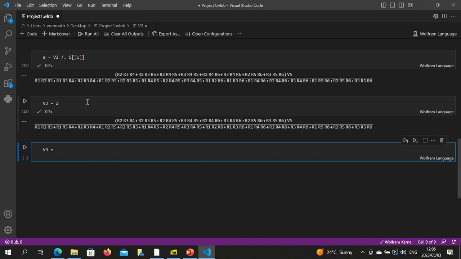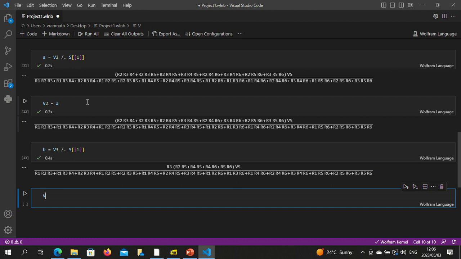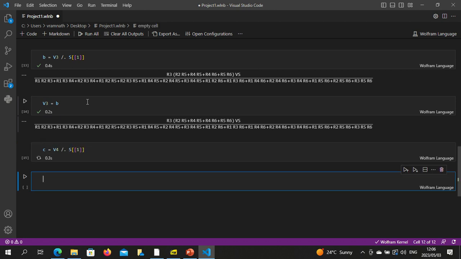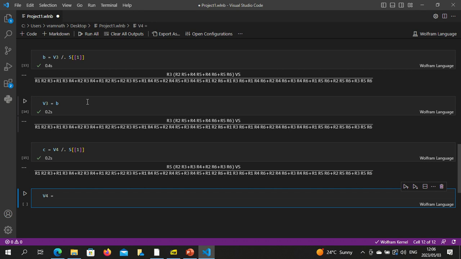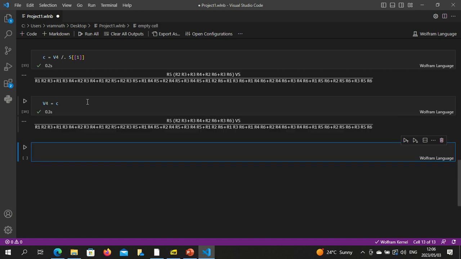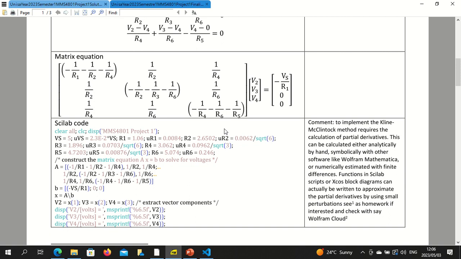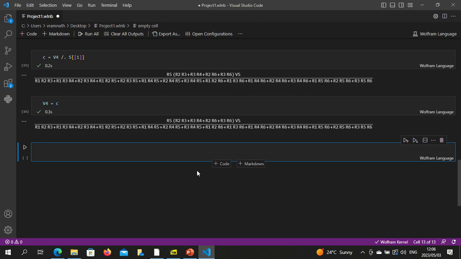And then V3 is equal to... Right, and then that's the answers for the voltages in explicit form. If we want to calculate a derivative, let's say dV2 dVs, we just say derivative operator V function Vs.